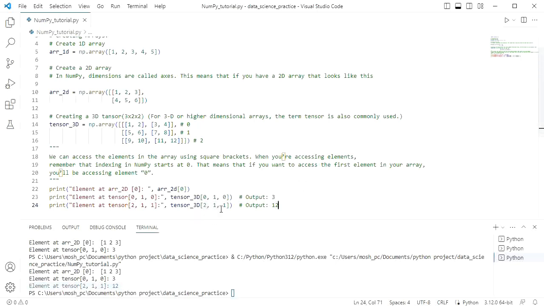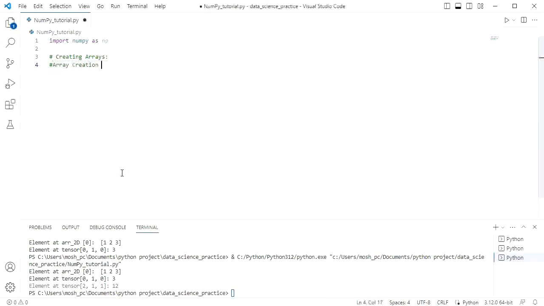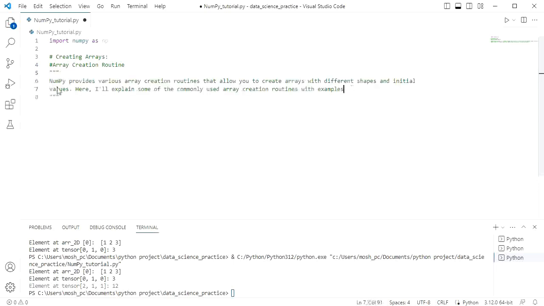Now we will learn about array creation routines. NumPy provides various array creation routines that allow you to create arrays with different shapes and initial values. Here, we will explain some of the commonly used array creation routines with examples.